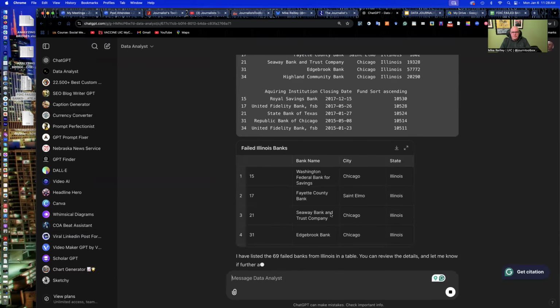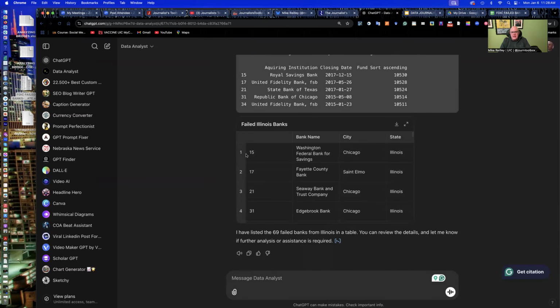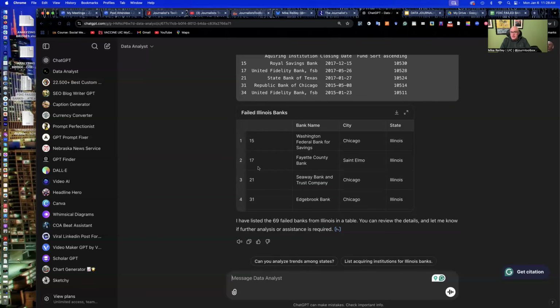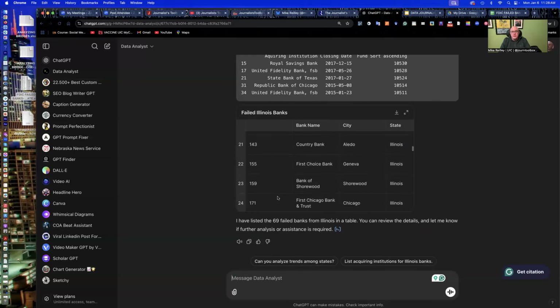And sure enough, it gives me my failed banks. It even tells me how many in the left column and what row each appears in, which can be helpful if you have to go back and look at the data set.